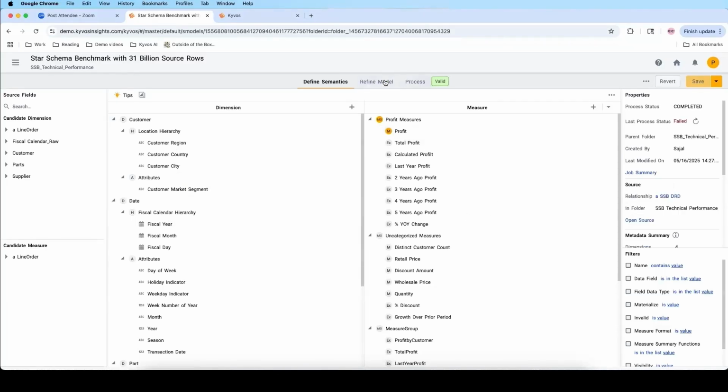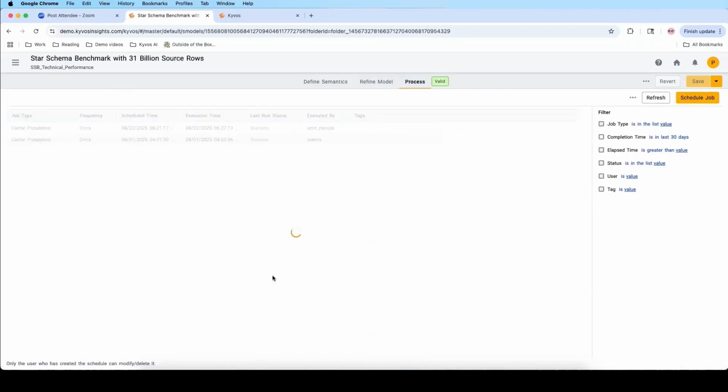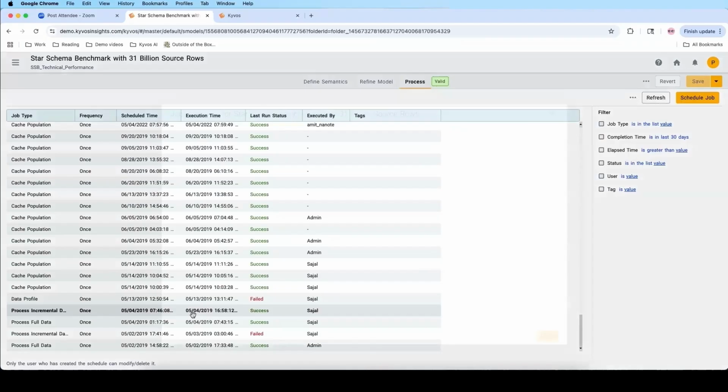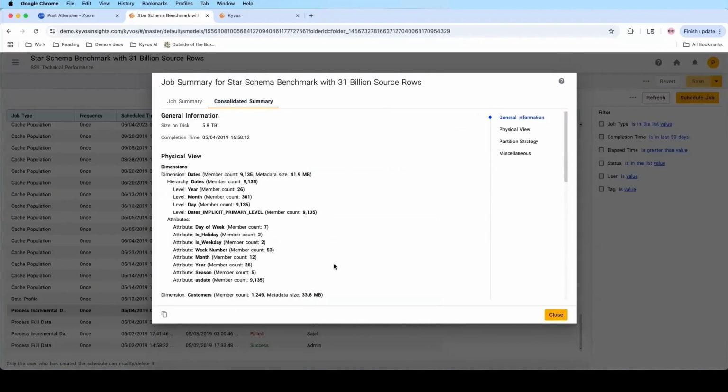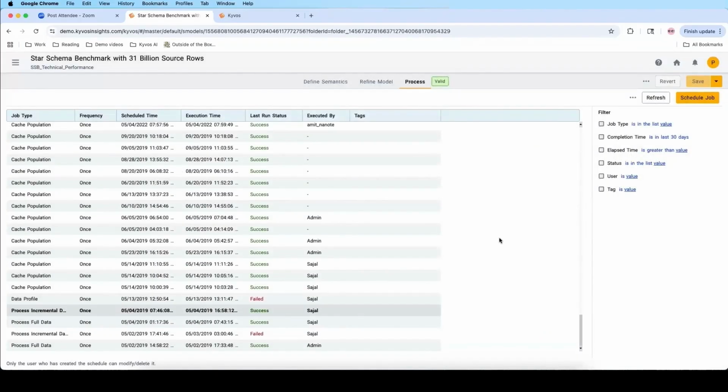Let me also cover one more thing, which is you don't have to believe what I say. I would just open up this model and show you how much data we have. So let's say I go to the consolidated summary. And here on the screen, you can see the line order table, which is my fact table, has about 31 billion records processed, right? So really, at 31 billion records, you're seeing the performance that you saw in Power BI. That's the scale at which we operate.